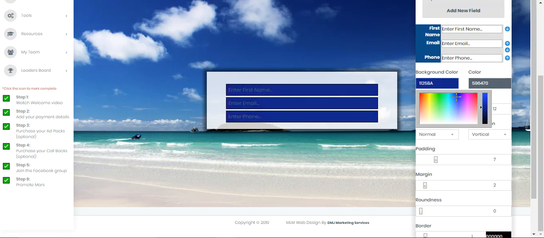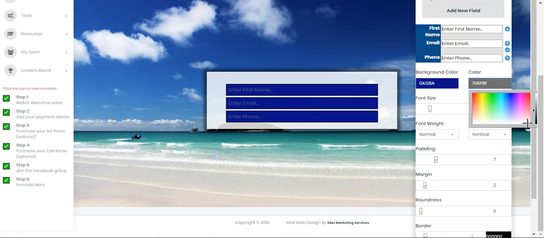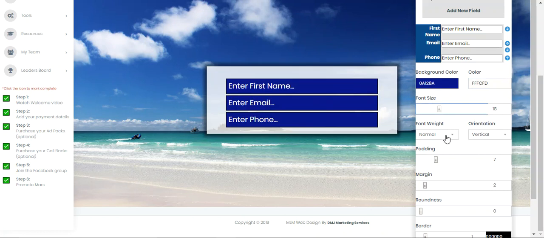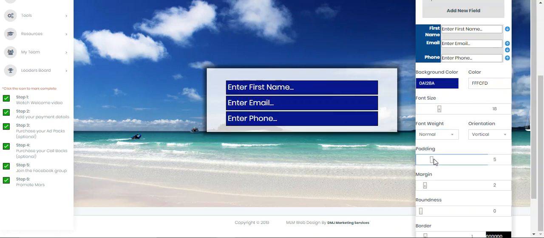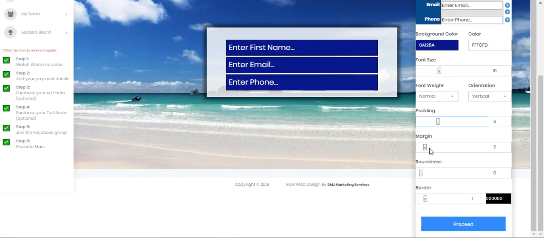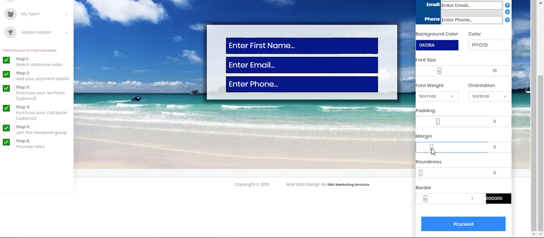So again, all these things could be, if you want to, match the blue in the background, you can do that also. Change the color of the font. You can change the font size. You can change the font weight. You can change the padding and the margin. Make it spaced out if you want.